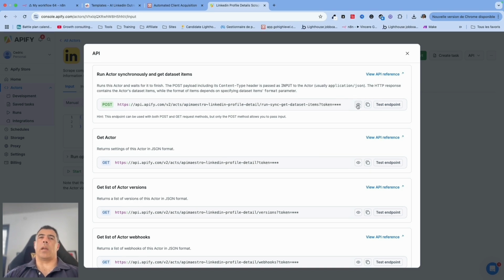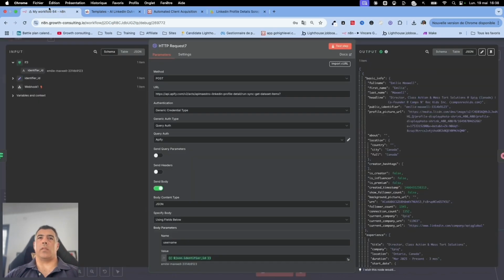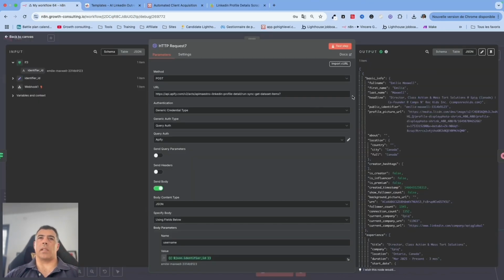Here there is, in my opinion, a security issue. The token is appended to the URL, so if you use it inside n8n and you don't secure it, it can get intercepted. And basically anyone can use your API key. So to counter that, you need to split the URL.